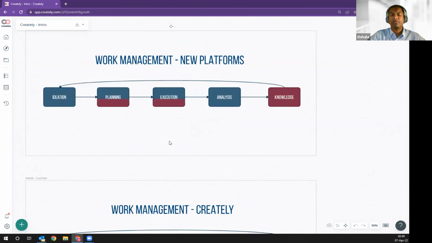There are some new platforms that have come up which call themselves work management platforms. They're doing a really good job in certain areas. They provide some part of planning, some part of execution, and, like Creately, they retain the knowledge within the application as well. Hence their knowledge is really good. But what they also lack, for the most part, is the full-on execution capability, as well as the planning and, of course, the ideation and brainstorming part of it.